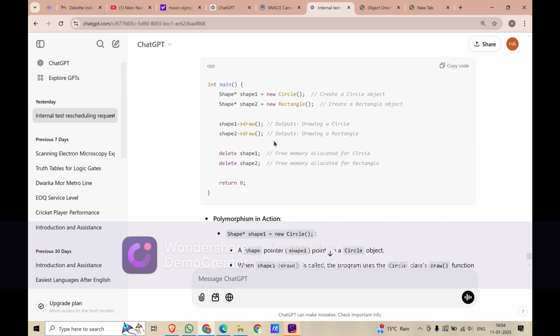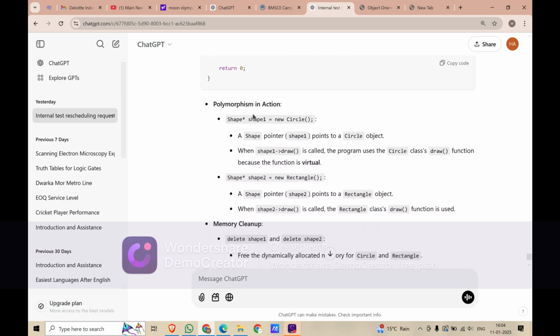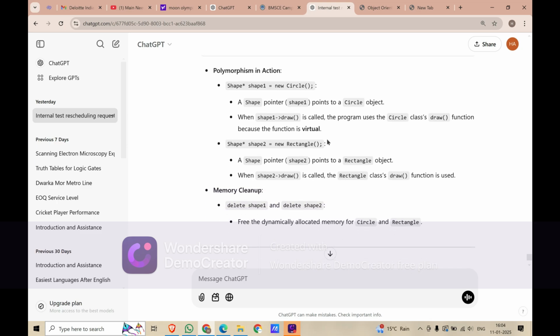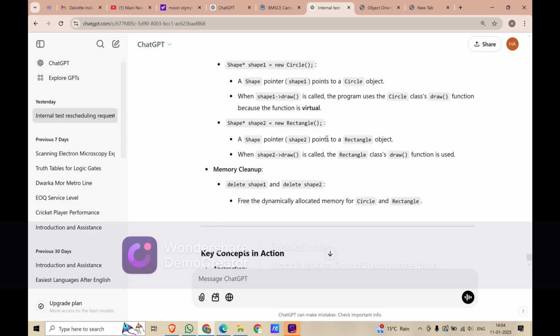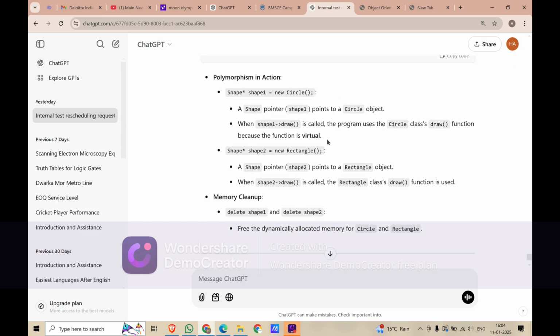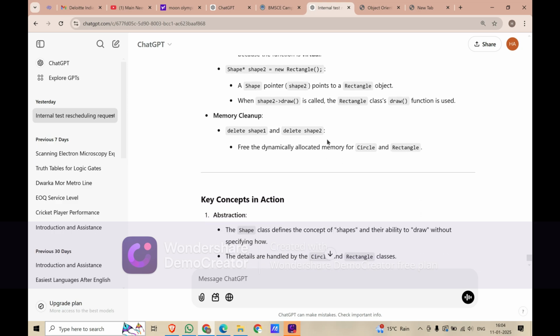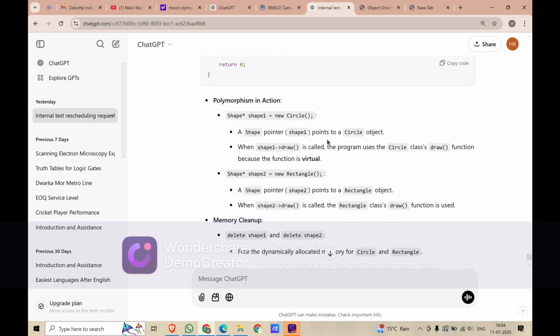Okay, so polymorphism in action. Shape star shape 1 equals new circle. A shape pointer shape 1 points to a circle object. Okay, when shape 1 arrow draw is called, the program uses the circle class. Okay, fine. Wait a minute here, let me complete this so that I can understand what it exactly means.